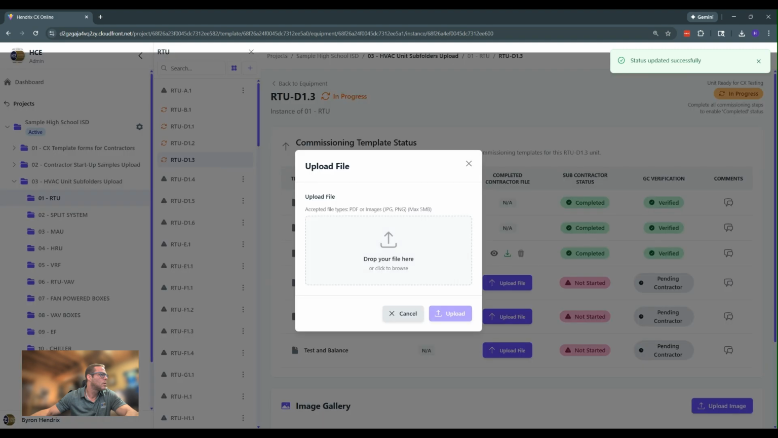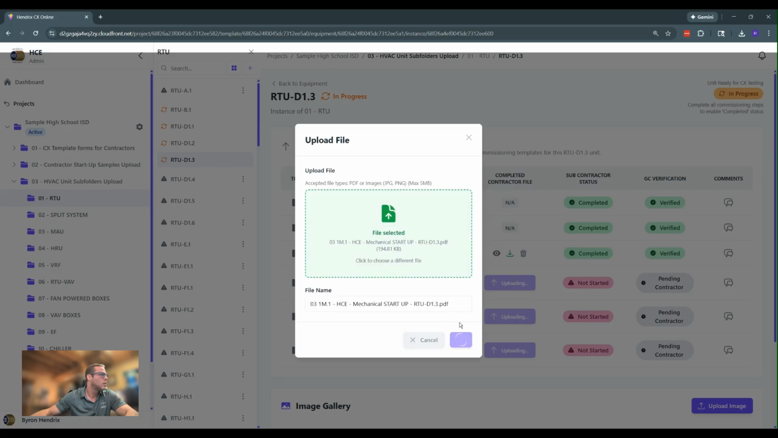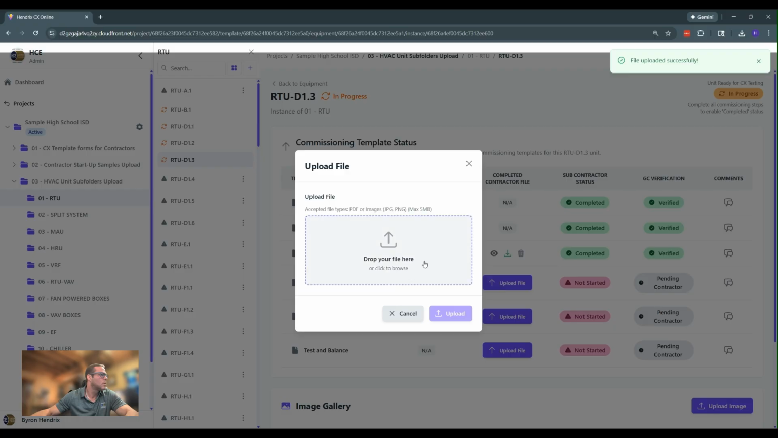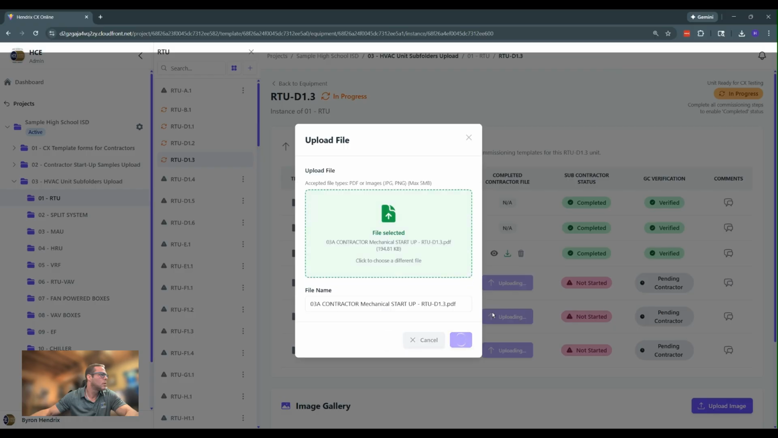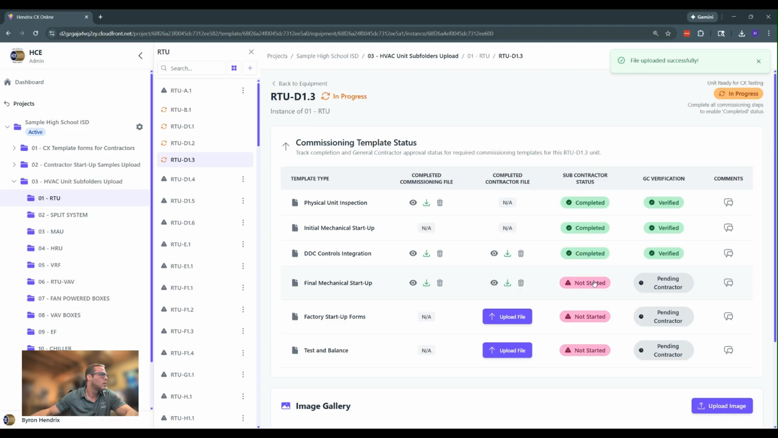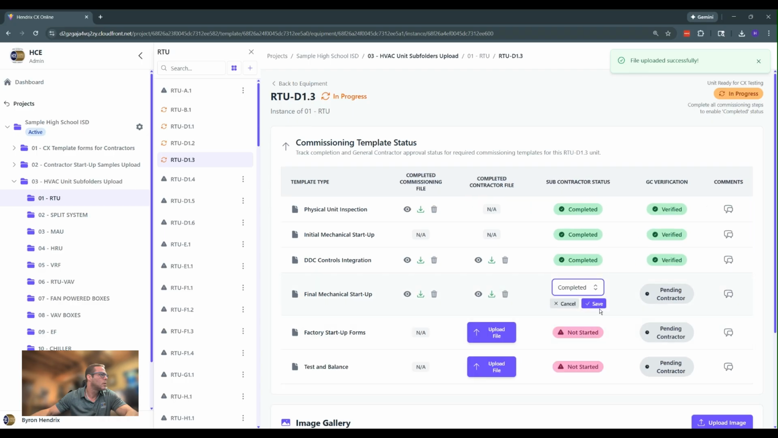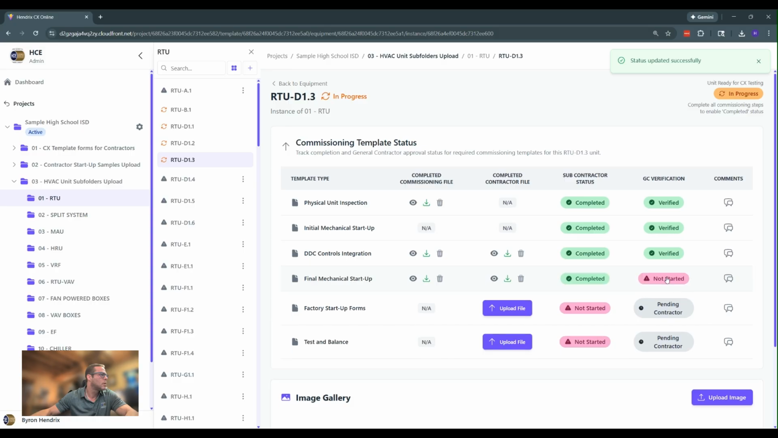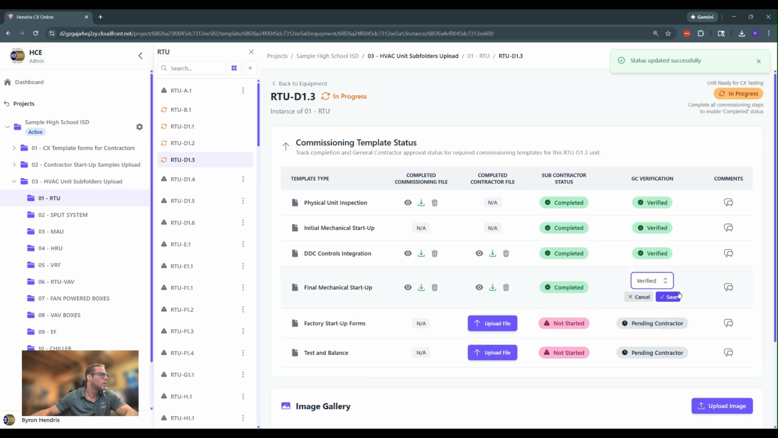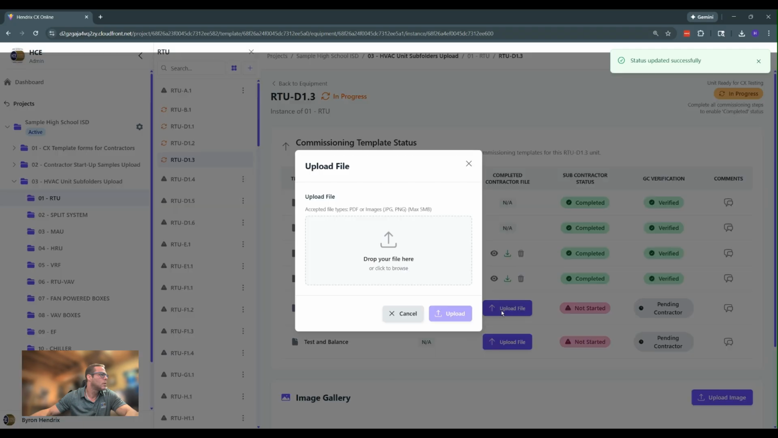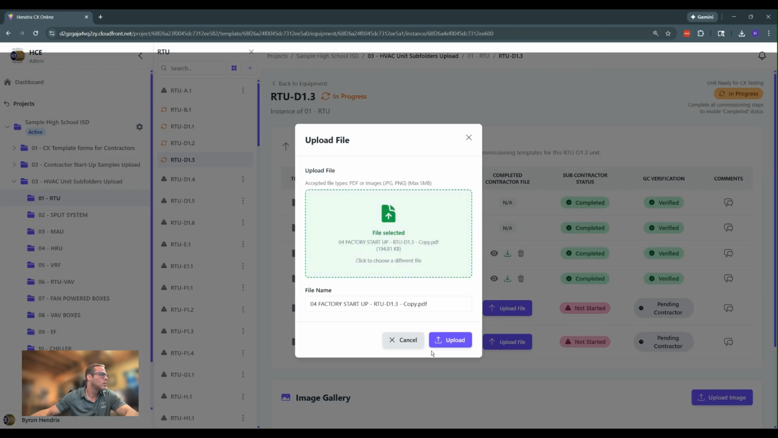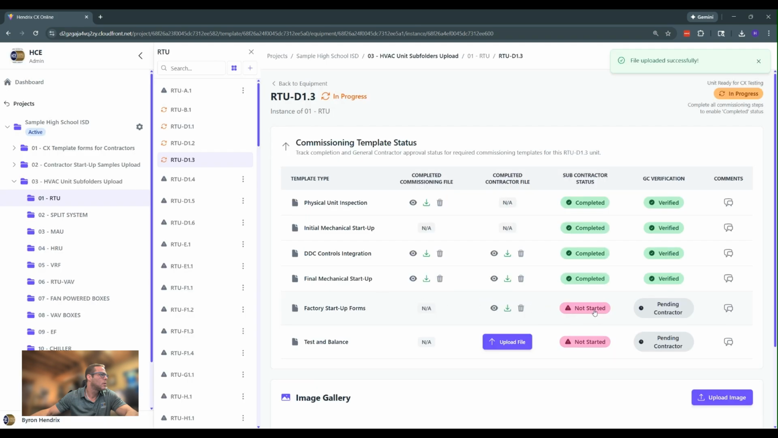Mechanical contractor gets the file from the commissioning agent, fills it out, drops it in, completes their internal company file, drops it in, completed. GC verifies the factory form. So this is your Lennox, your Trane, Carrier, whichever your factory form is, valid.